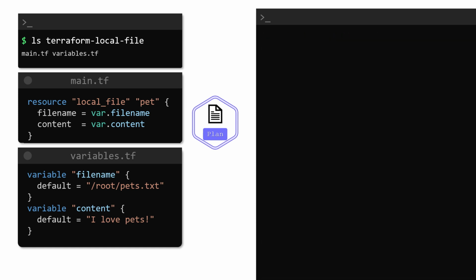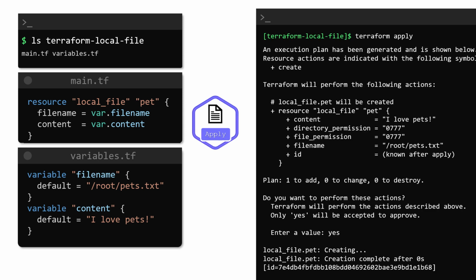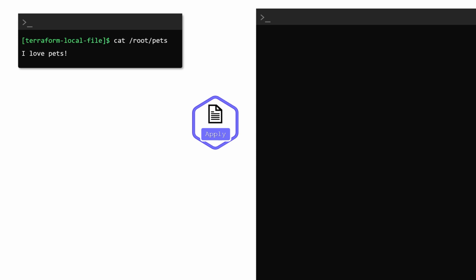Moving on, let us now run terraform apply. This command also tries to refresh the in-memory state, finds that there is no state recorded at the moment, and then proceeds to create an execution plan. Once confirmed, Terraform creates the local file resource as expected. Terraform creates a unique ID for the resource as seen in the command output. And as expected, we can see that the file has been created with the content that we provided.